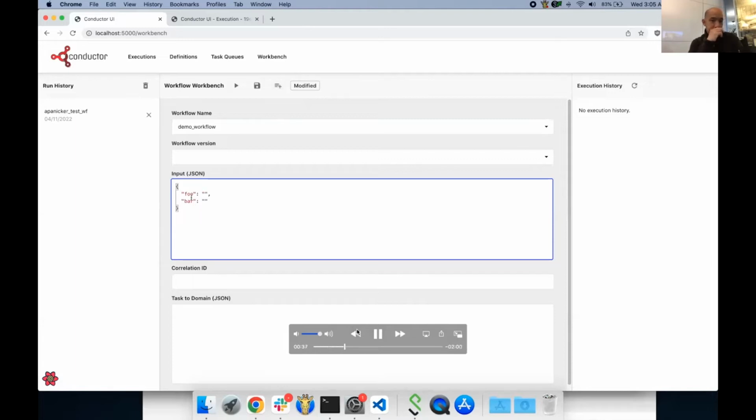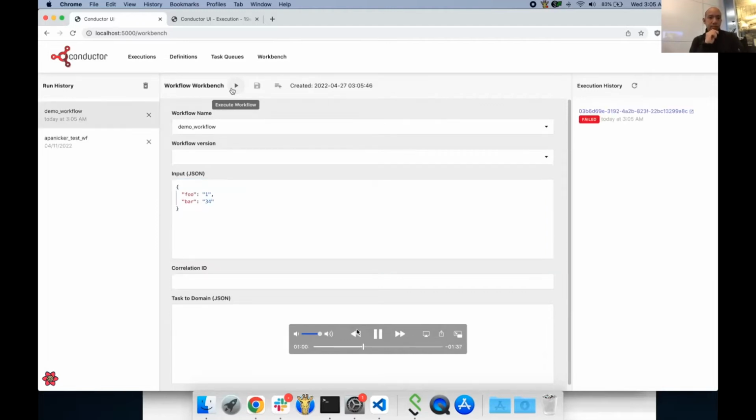You'll recall that we added these two keys to our input parameters earlier. Let me fill this out with some test values. I think we're ready to run the workflow. Just to set your expectation, this workflow is not expected to succeed. We'll see it fail shortly.